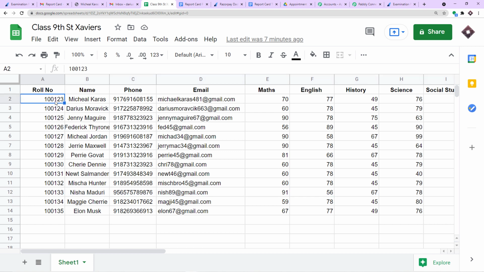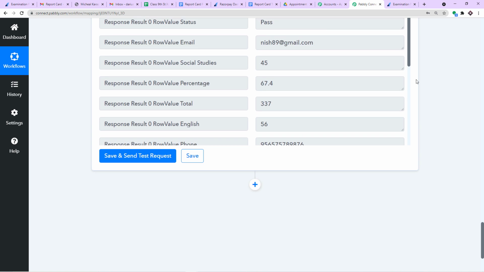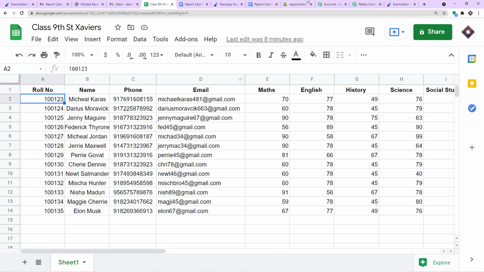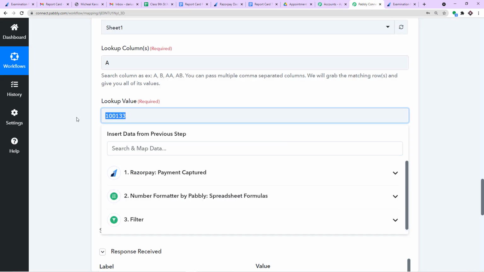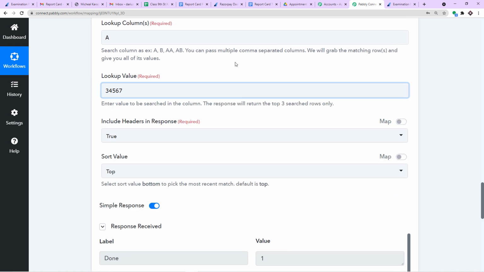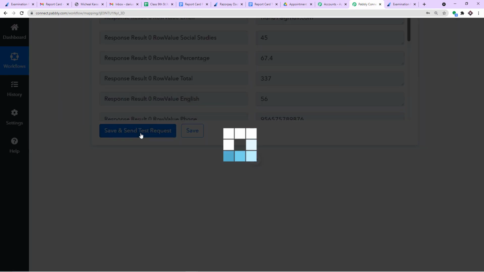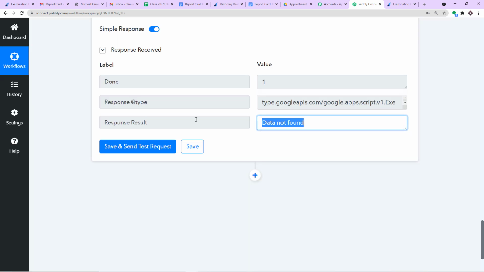Now the roll numbers are from 123 to 135, so there are like 13 to 14 students. What if I give a random number that is not part of this particular column? Let's go with this; this is the roll number of a new guy. This roll number is not present in this column, which basically means there is no such person. When I click on save and send test request, let's see. It is showing that the data is not found. Now I hope you are getting the point.